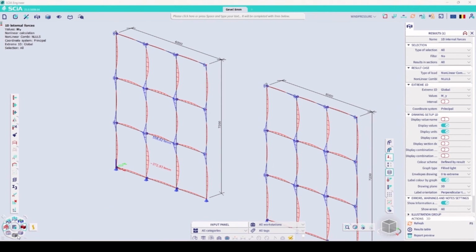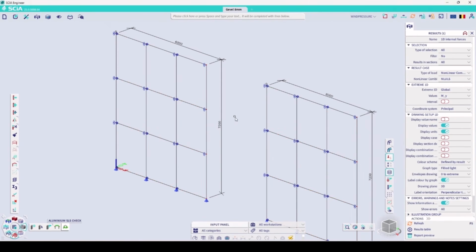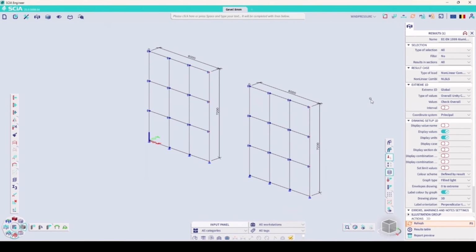And you can go to the Aluminium sub workstation. And there we have the SLS check. So for checking the relative deformations, you can refresh, and we see here a unity check of 0.44. So it satisfies the check. It will compare the relative deformation from the structure with a predefined limit from the aluminium settings.